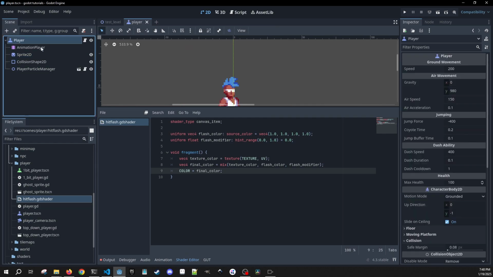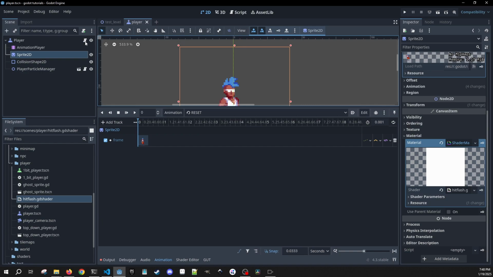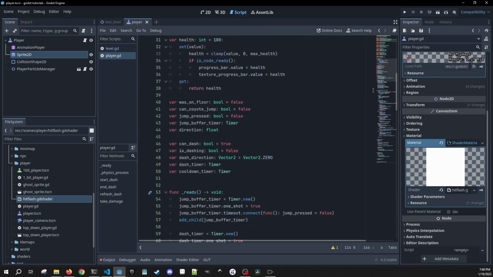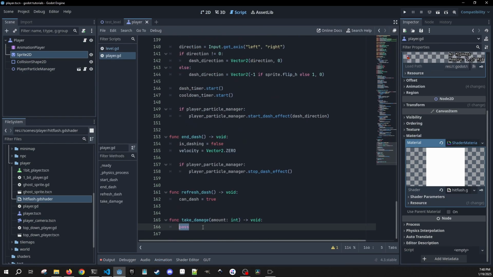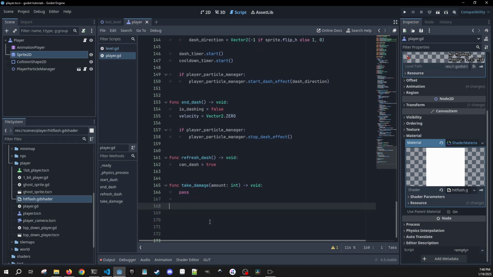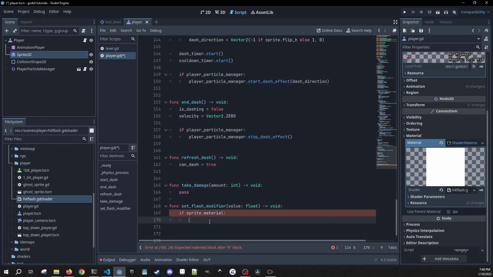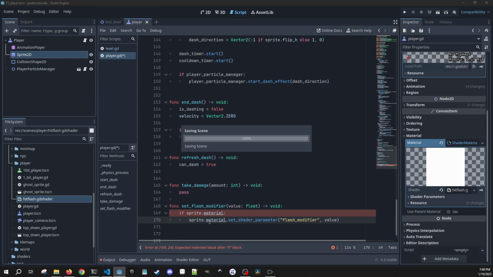Now, since we have this applied to our sprite here, we can go back to the player script, and I'm going to have this happen inside of a take_damage method. I'm also going to create another method that is just a function to set our flash modifier, which is going to take a value, which is a float. It's not going to return anything. And all we're going to do here is, if sprite.material, so if we have a shader attached to this, we get that sprite.material, and we're going to set_shader_parameter on our flash_modifier and give it the value.